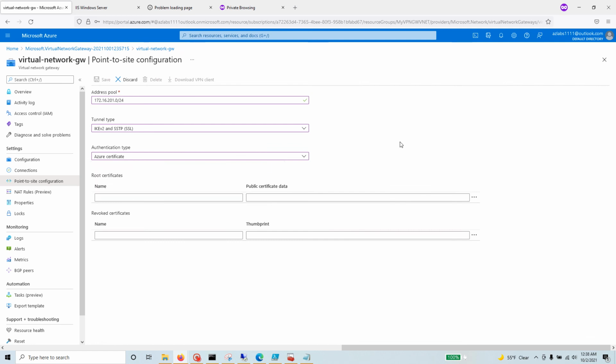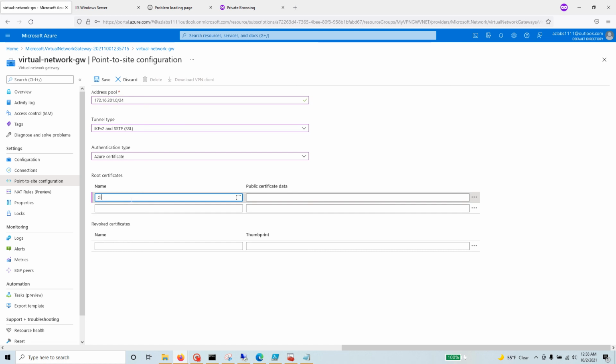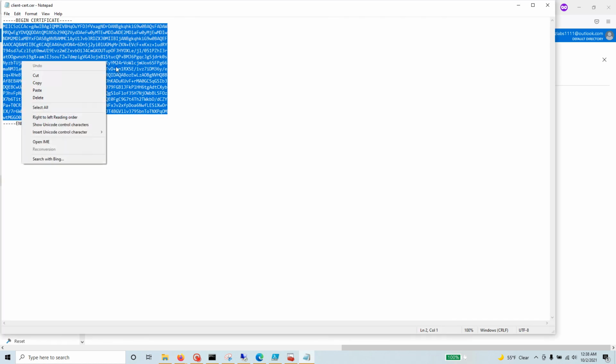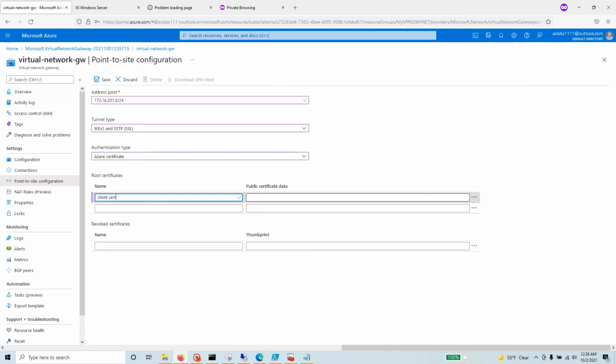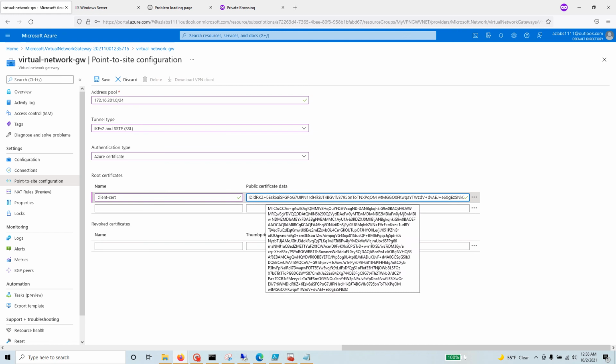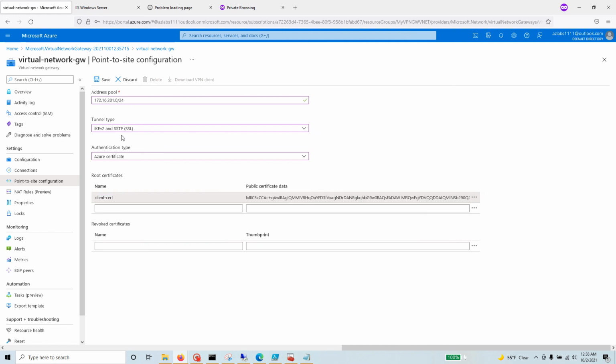Radius and Azure Active Directory we are not using at the moment, and the name is called client Cert, and then from here I'm going to copy all of that, the exported certificate, and provide in here the data. And if you see over here, download VPN client is disabled because we have not configured everything properly as of right now. But once we save this one, this download VPN client button should be enabled for us. Let's see what happens. So now I'm just trying to save this one.